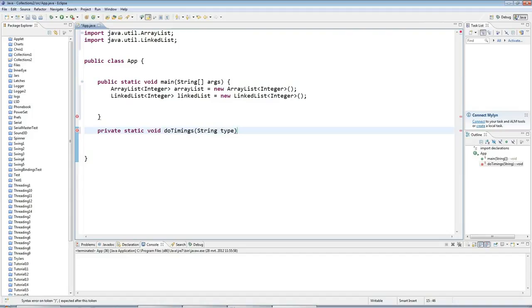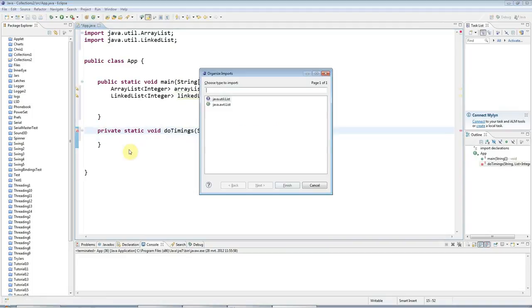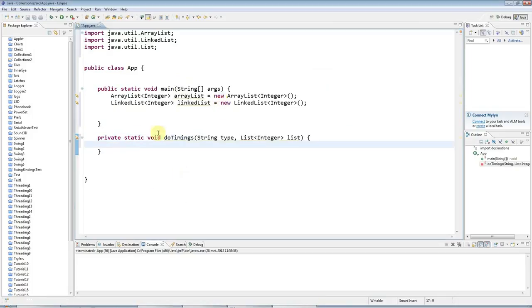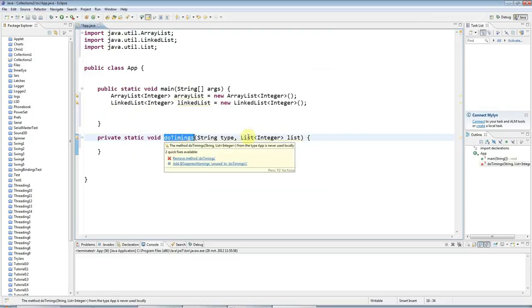So I'll have a description here called type, a string. And then I want to pass in my list. And to do that, I can just use the list interface parameterized on integer, because that's what's in my lists. I do Control-Shift-O to add the import, and you need java.util.List there. So now I can pass any kind of list. Strictly speaking, I can pass anything that implements the list interface to this method.